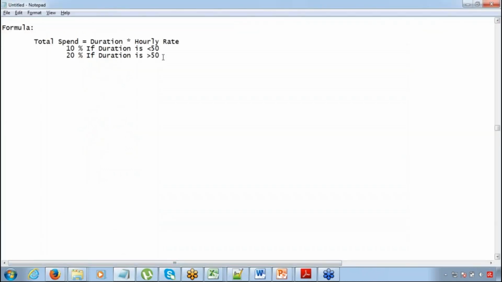All right. So that's how we put a formula. Now there is another thing that we are going to talk about, which is called a lookup filter.